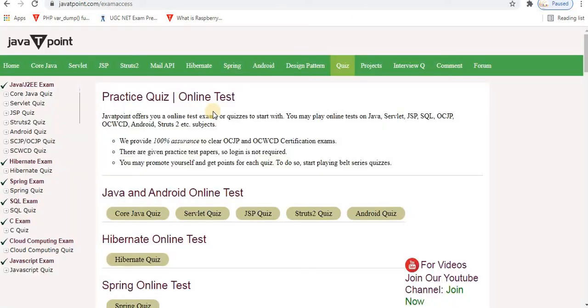Number fifth website is javatpoint.com. This website is different from the other websites. This website also contains online quizzes. You can also give practice quizzes online on this website.